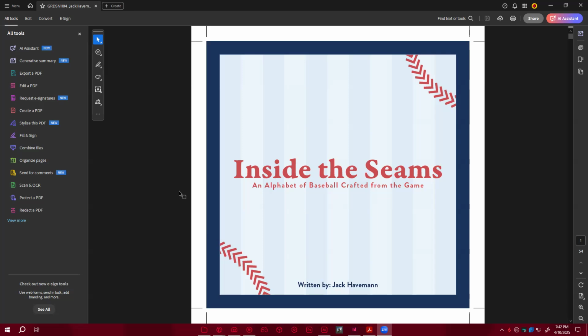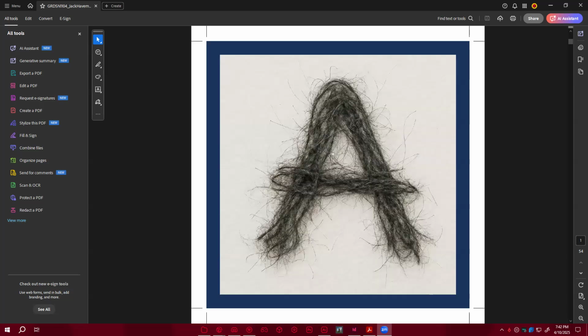I wanted to use this yarn because there's so much of it in a baseball. It took me about half an hour just to undo one baseball, so I did this three times to get enough. I wanted to use the inside of a baseball to create the lettering here.